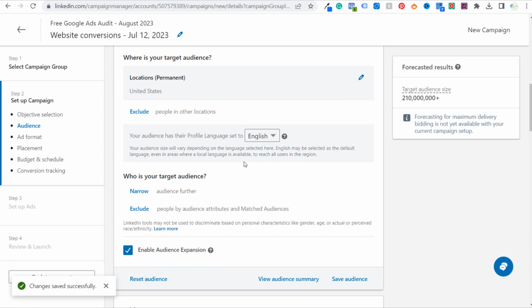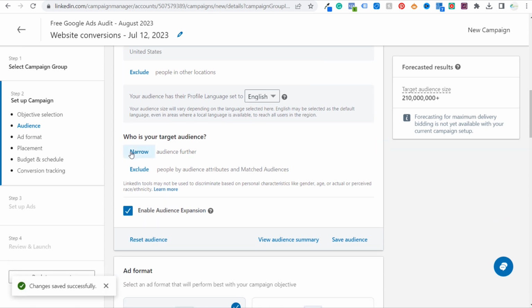Now we can get started with narrowing our audience further using interests and traits and some of the different options through LinkedIn, even companies they work for or industries they work in. I generally recommend enabling audience expansion. And when you have your target audience size over here on the right, now this says 210 million plus because all we're doing is targeting United States people with their profile language set to English. So pretty massive audience here, probably way too big. But what we want to do is narrow this audience further.